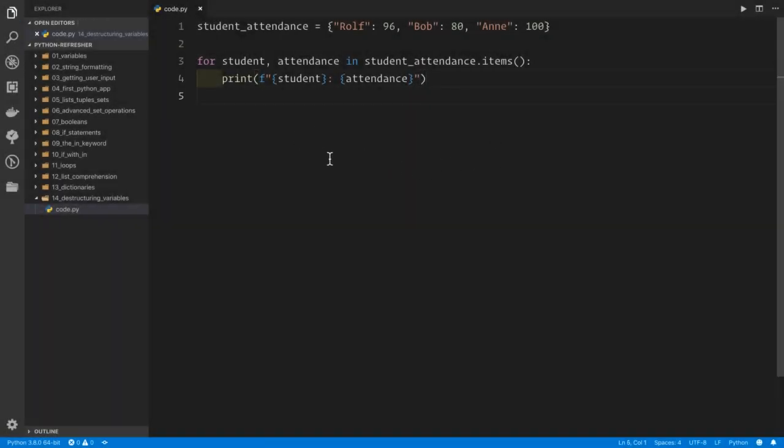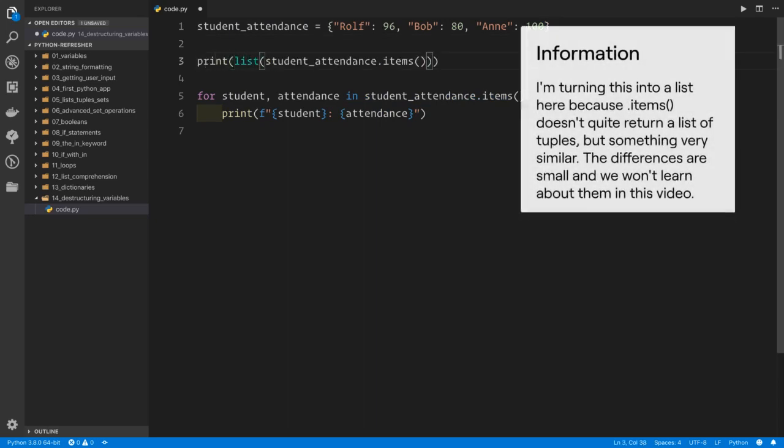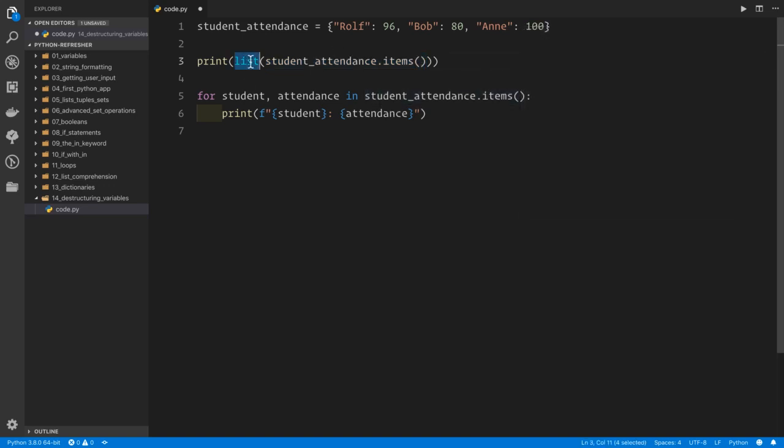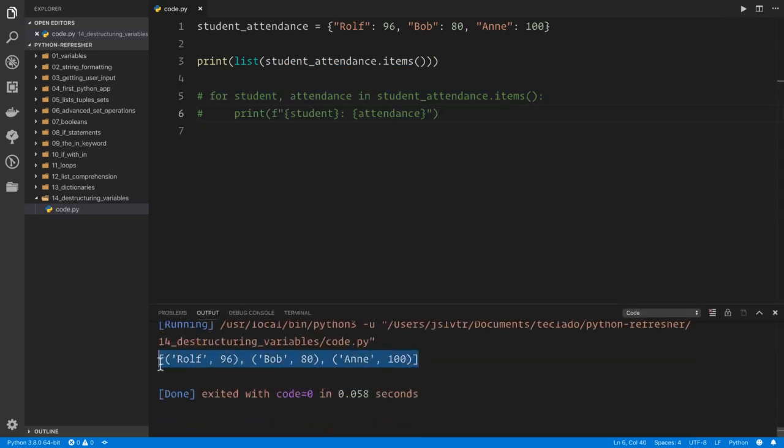In the last video, we had some code like this one, where we have a dictionary of strings to integers, and then we iterated over student attendance.items. Now, I'm going to print the list of that, which is going to take this stuff here, turn it into a list, and print it out. So let me do that and not print that, and show you what happens. Notice that what you get back is a list of tuples.